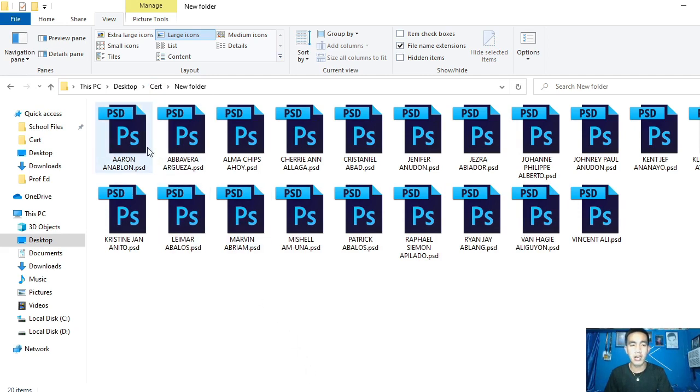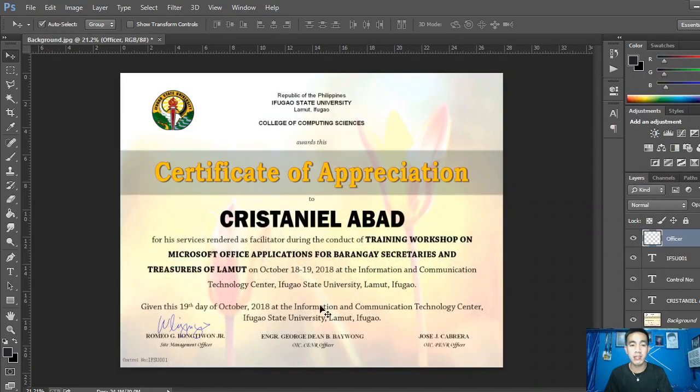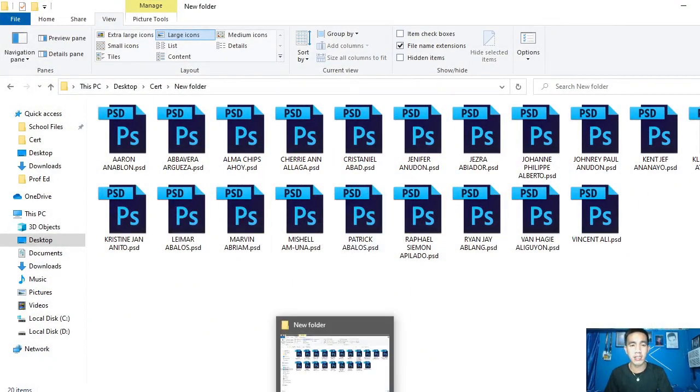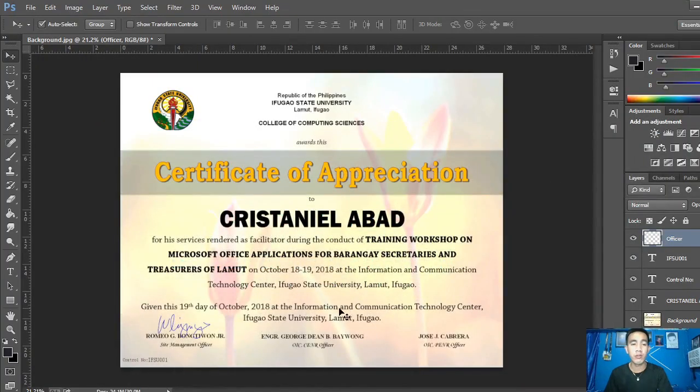Okay, so as we open one file, the content must be like this. Okay, now, how to convert this as JPEG? Okay, how to convert those files or PSD files into JPEG automatically. Okay, the first thing to do is to record an action.